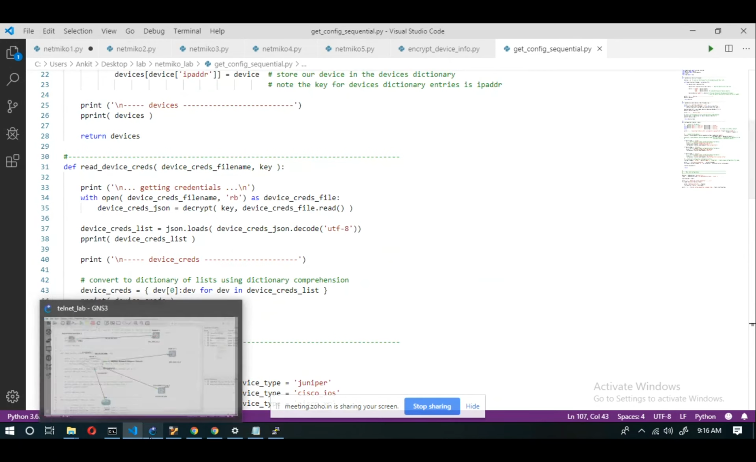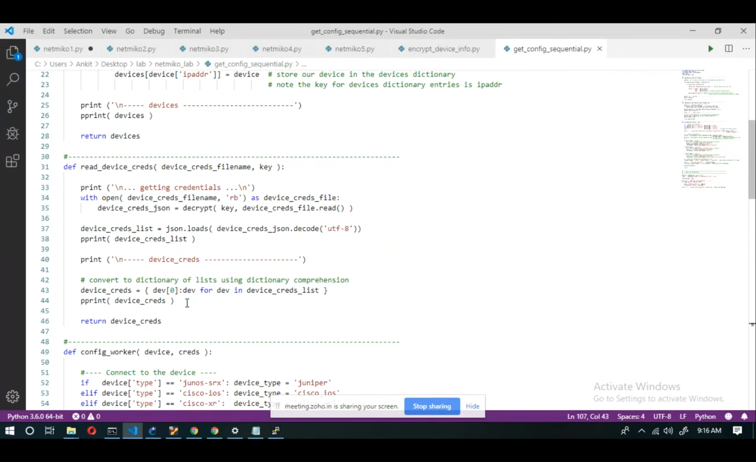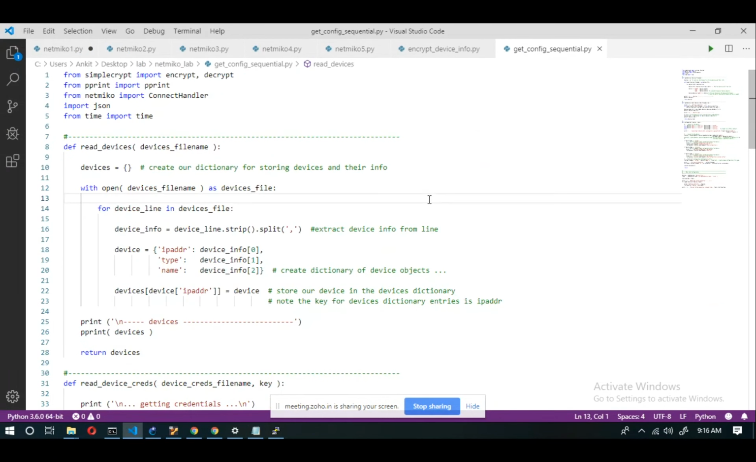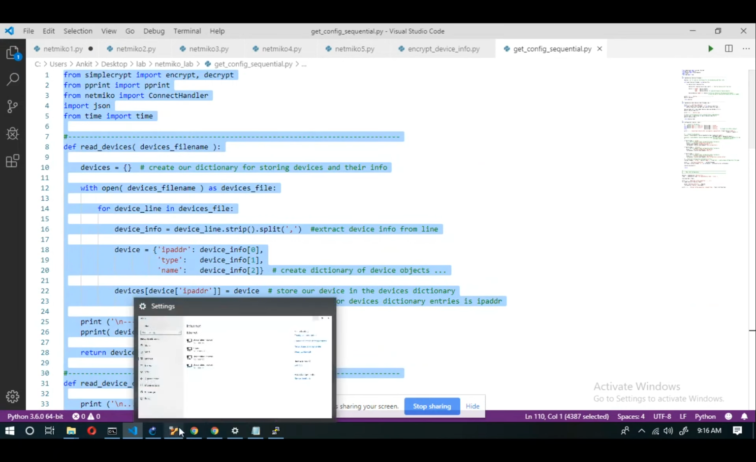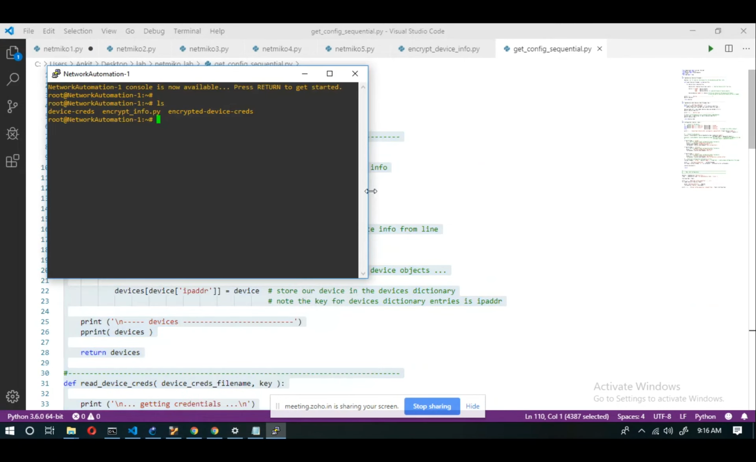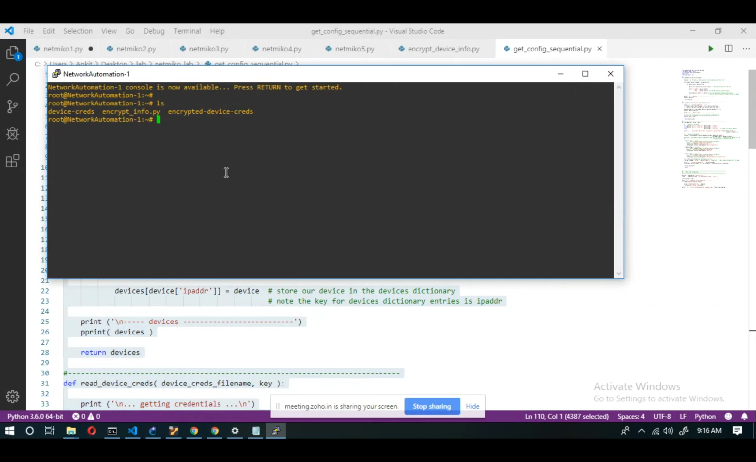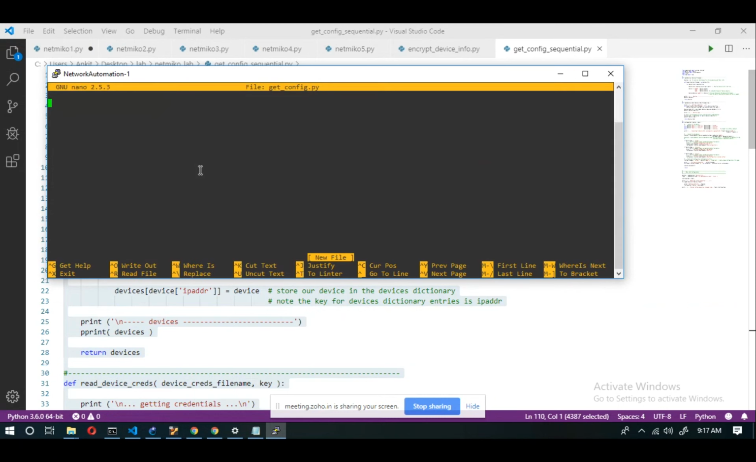So I showed you how you can decrypt it. Let's try to run this. Let me copy it, Control C, and let me create one more file: nano get config. Why am I running this in automation? Because I cannot install that simple encrypt function on my local system. That's why. Okay, let me paste it.